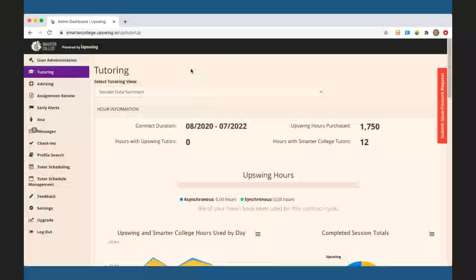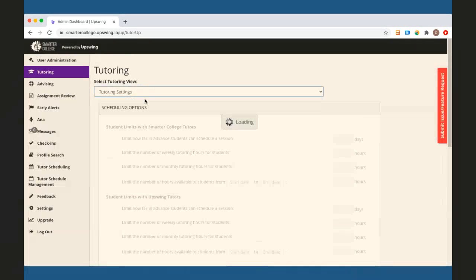Tutoring session limits are available to Upswing admins, and they're designed to create limits for your students' tutoring sessions. To navigate to this setting, we're going to start here at Tutoring, and under Select Tutoring View, I'm just going to go to Tutoring Settings.